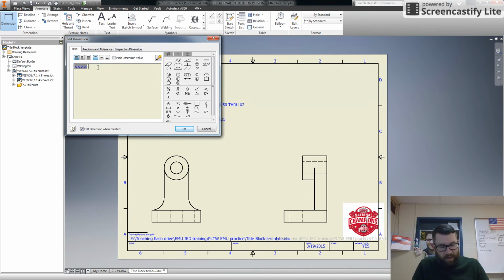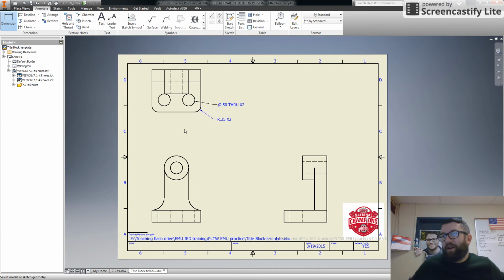So I want to add to that. I'm going to type X2 after the stuff in the gray. We're going to leave the stuff in the gray alone. And then I'm going to hit OK. So this tells me that both of these radiuses on the fillets are exactly the same. So that's why I have the X2.